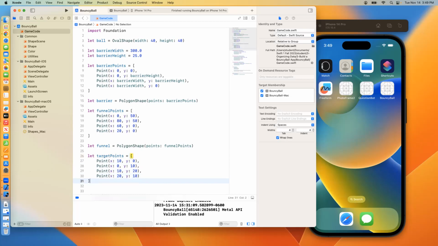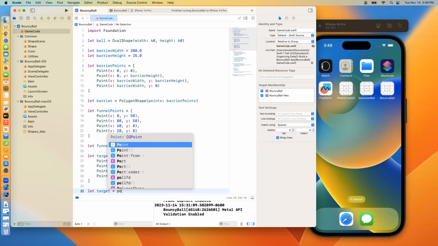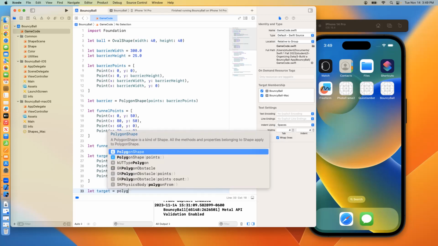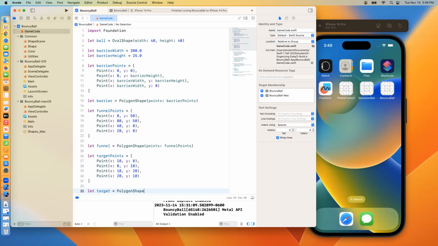Then we're going to put in another declaration here of let target equal, once again, the polygon shape. And what are we feeding in? The points, which are target points, which is an array. All right. Then we're going to add a function, and then we're going to set that up.